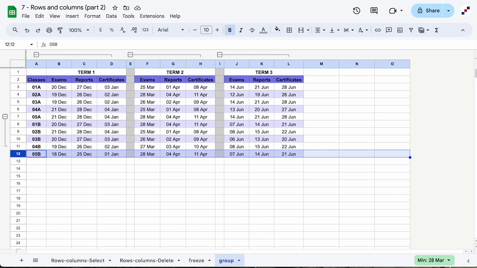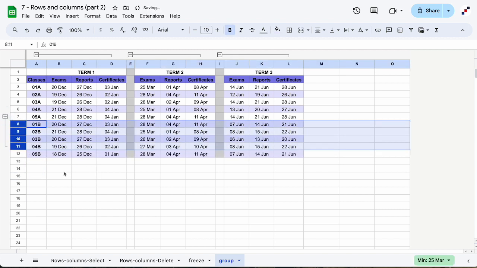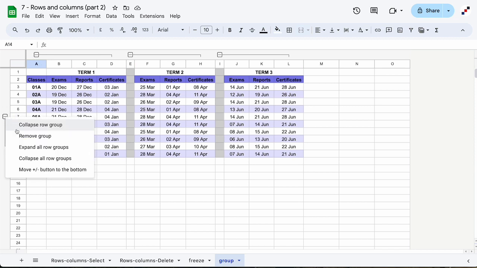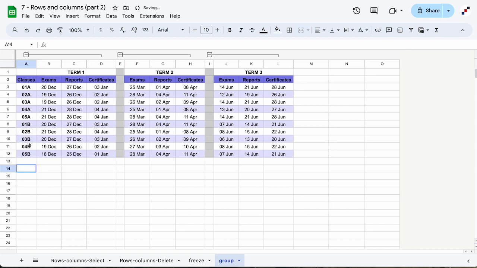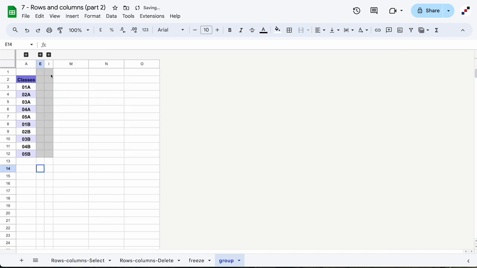If you want to remove the grouping, just highlight the rows or columns. To remove a set of grouped rows or columns, right-click on the square symbol to the side of the row or above the column and click Remove Group. If you right-click on the square icon, you can also expand all the column groups, showing all the data in one go, or do the opposite and collapse them all in one go.